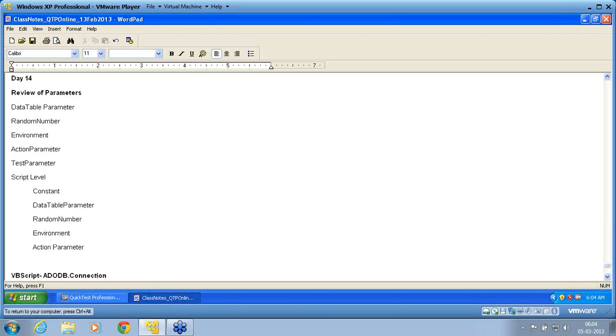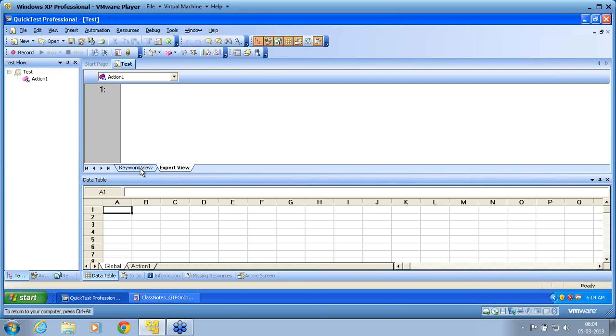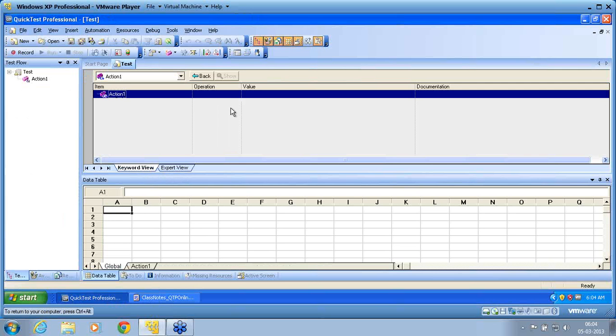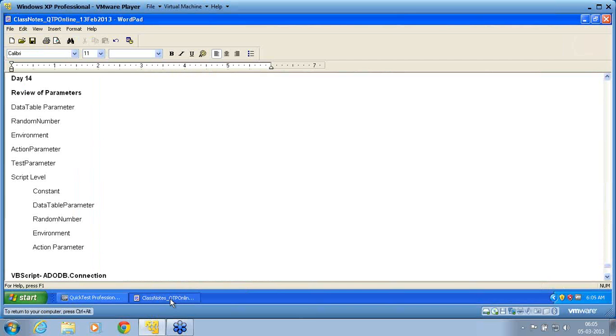This we have seen, this is at the level of script. Directly we can use it under script. When I say script, you have to come to keyword view and you can configure it under values. You can configure those values. That's what we mean by script. Second, what I can do at action level.